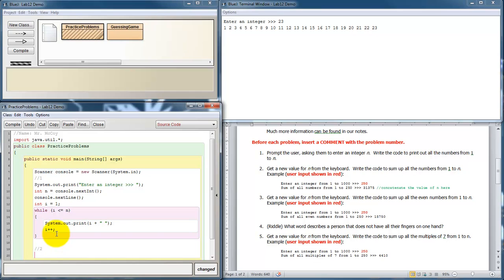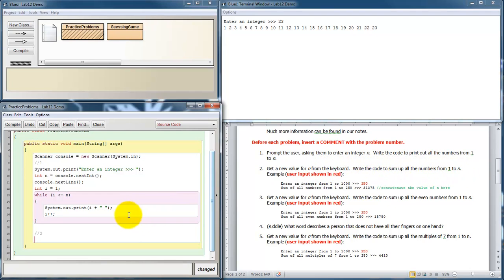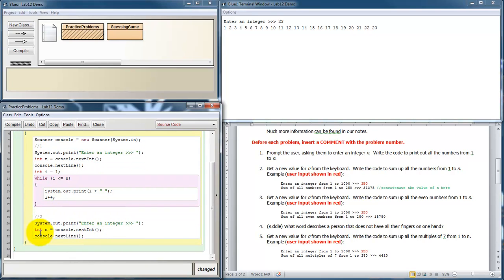Number 2 changes it up a bit though. Now we're going to bring in some accumulation. Get a new value in from the keyboard. Write the code to sum up all the numbers from 1 to n. Alright, so this is going to be similar to this. Enter an integer, and I can't redeclare n, but I can use it again. So take out the declaration. Enter an integer, they're going to store a new value into n, and now I need to accumulate.